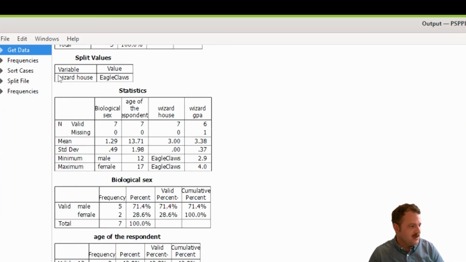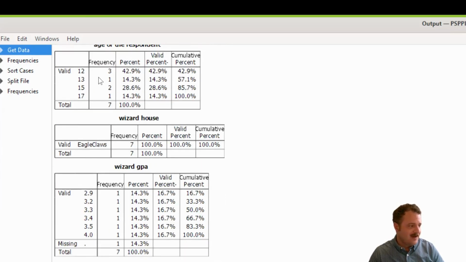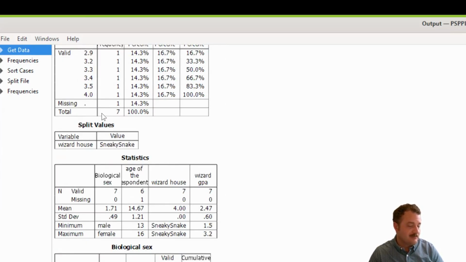And then down here with Eagle Claws, their average is a 3.38. And then for Sneaky Snake, 2.47. Oof, they're kind of struggling. All right, now when you do your graph, put in the bars, but also put in the Ns. So for Sneaky Snake, how many people do we have? 7. So where it says N under Sneaky Snake, that's what you would put.